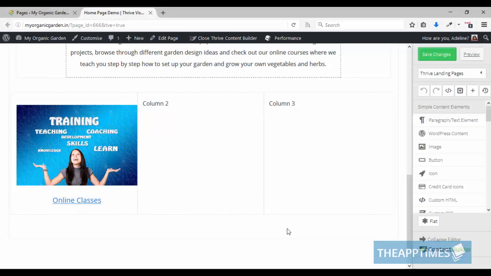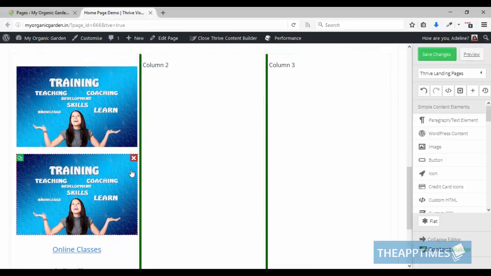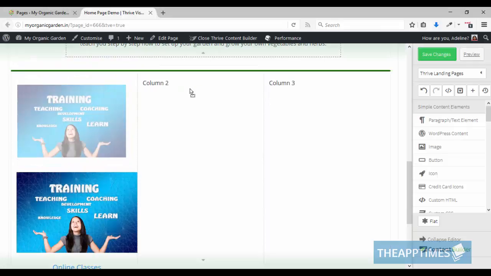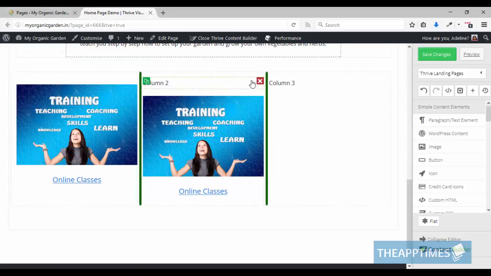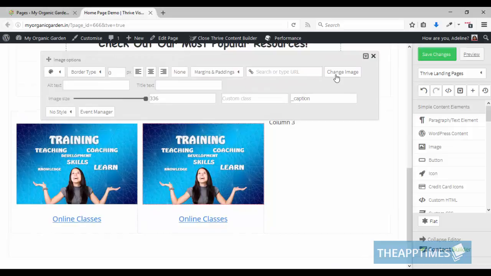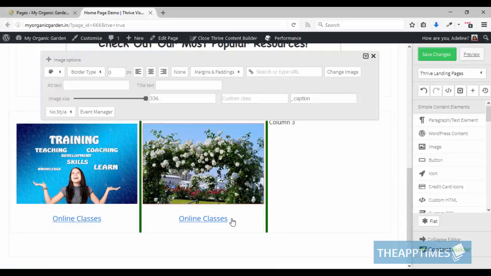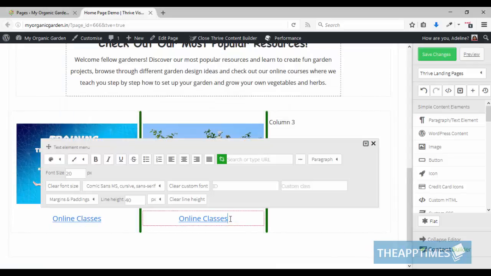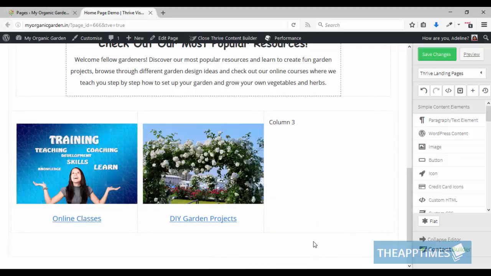One quick way to do this is to clone the image and the title by clicking this button over here. Then we'll drag the clones over to column 2 and edit its contents. Click the image, click Change Image, and add the new image. Similarly, click the text, replace it with the next popular page, and link it to the appropriate URL. Finally, let's repeat the procedure for the third column as well.